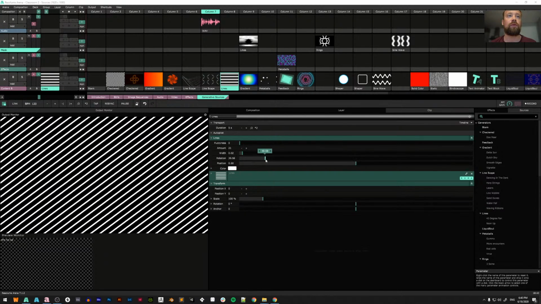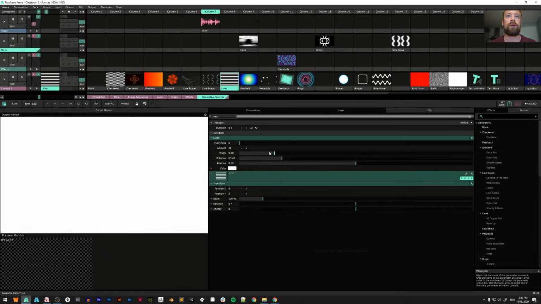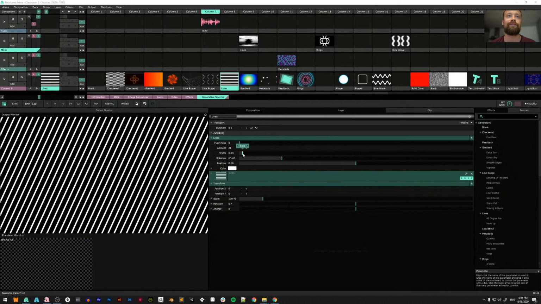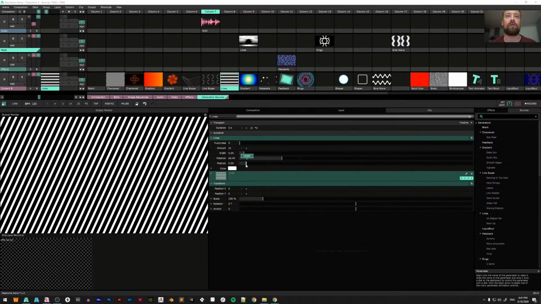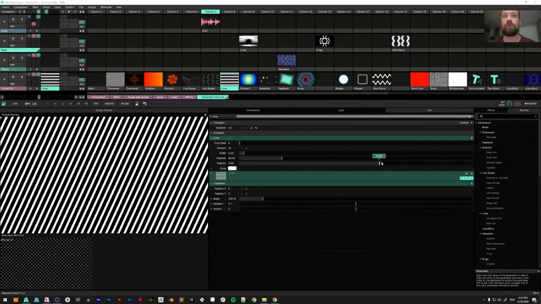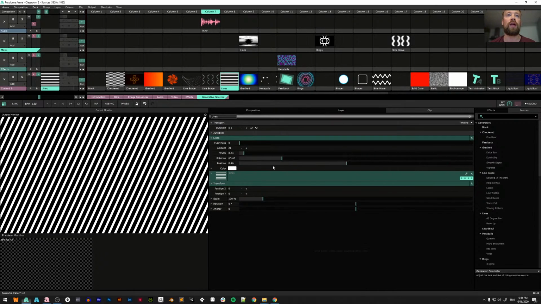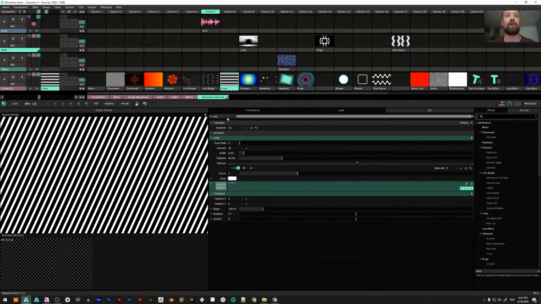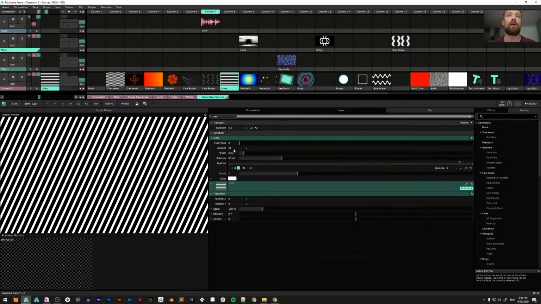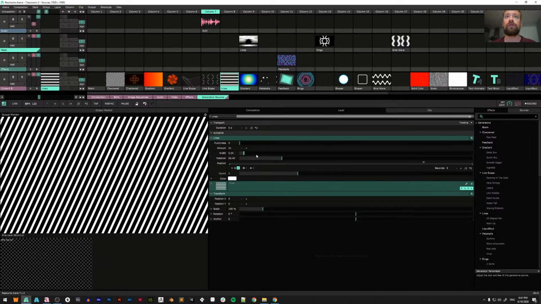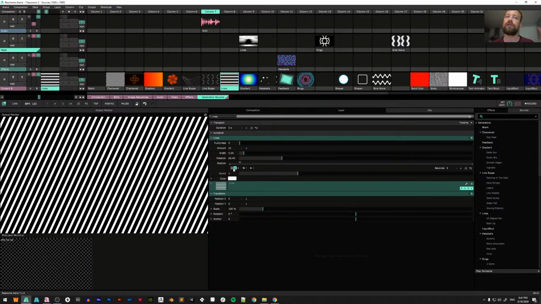It can rotate. And it has a position, which is just a translation of the lines. And this is something you can animate, for example, to get moving lines. I often use this effect or this source as a starting point for masks. So that's what I did here.